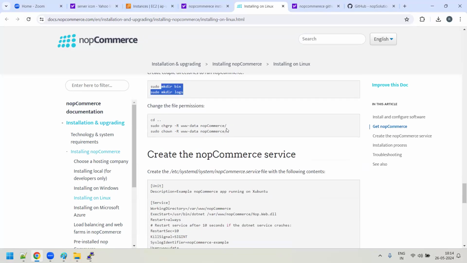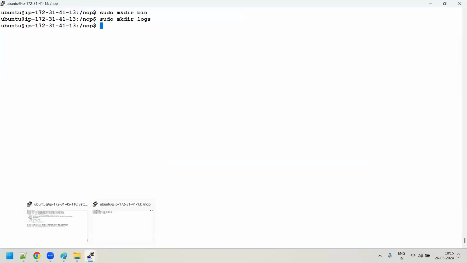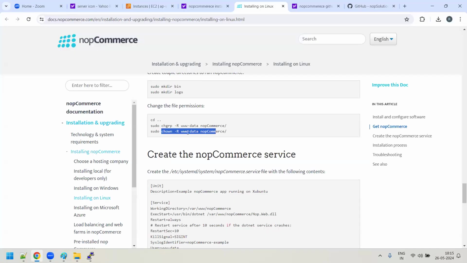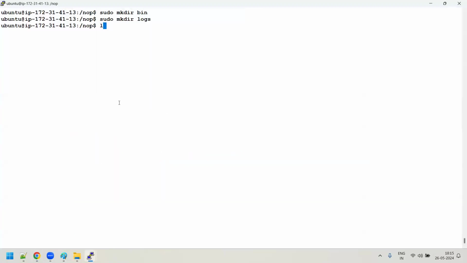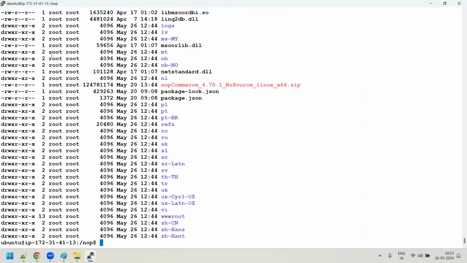After that, he's saying give the change permission, file permission changing. So here he's saying the change owner permission www-data. He's saying that because I am doing everything as a NOP user only, because you could see that in the database also I created a NOP user. See, if you do an ls -l, you can see that the username is root and the group name is also root, but I need to do the changes over here.